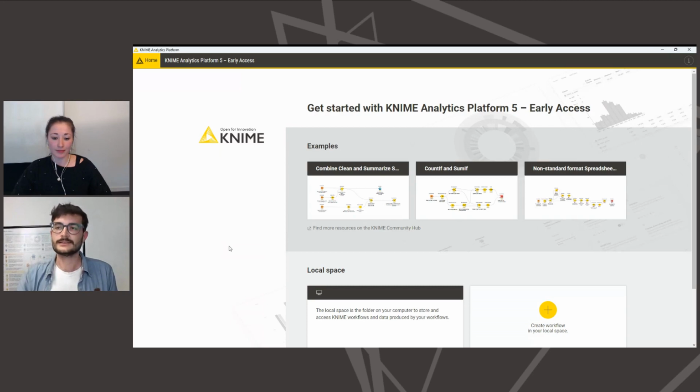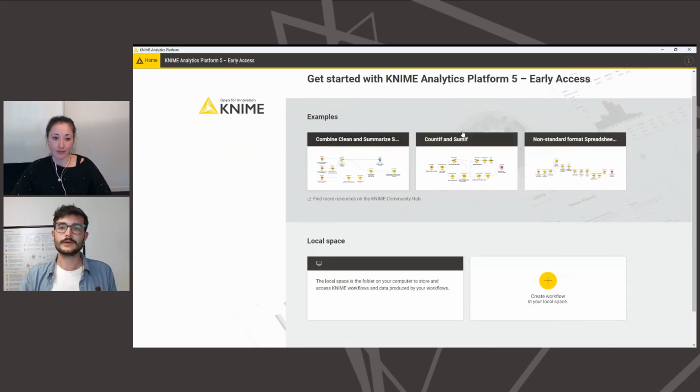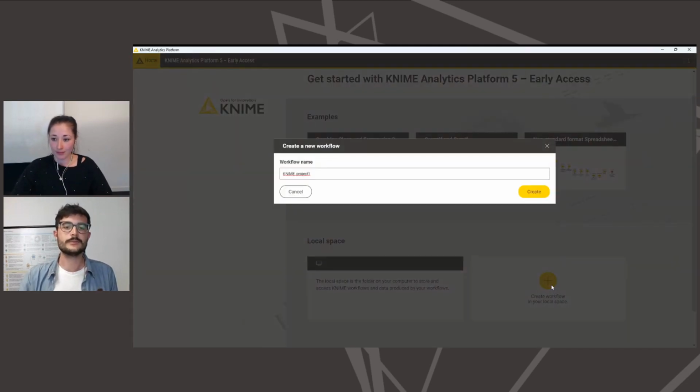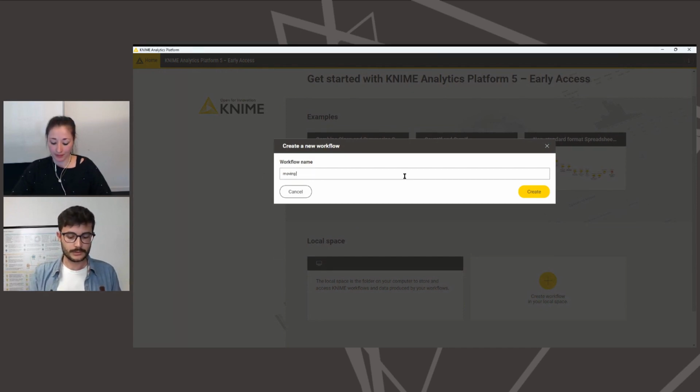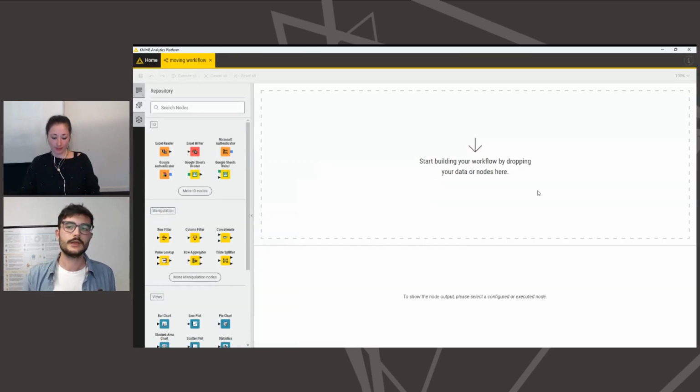So for that, as Lisa showed a few minutes ago, I can open KNIME Analytics Platform, the new UI, and then here I see the local space. And the first thing that I could do is to create a workflow in the local space. So I just click on this button here, and I can give the name of my workflow, for example, moving workflow, and click create. And now I'm brought to this page where I have basically an empty workflow. And what I can do is to start populating it with some nodes.